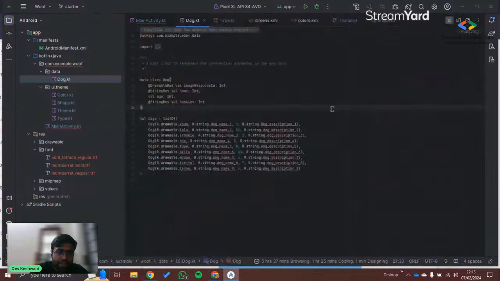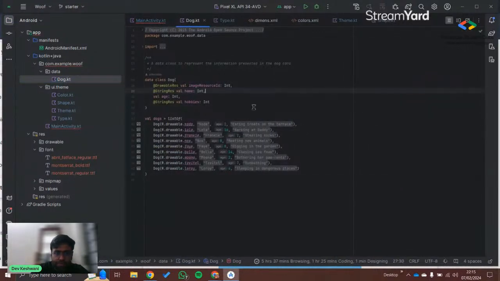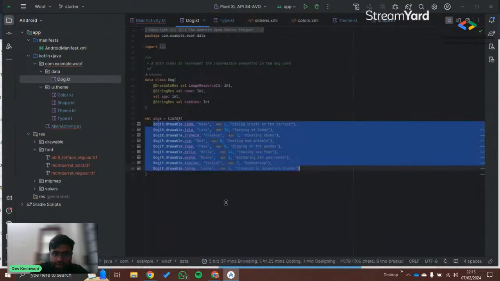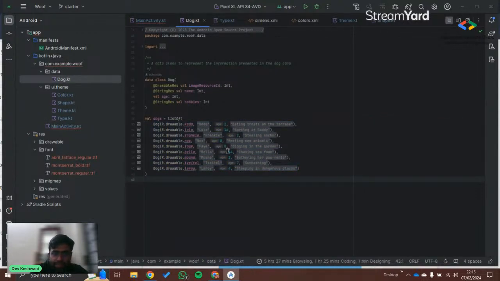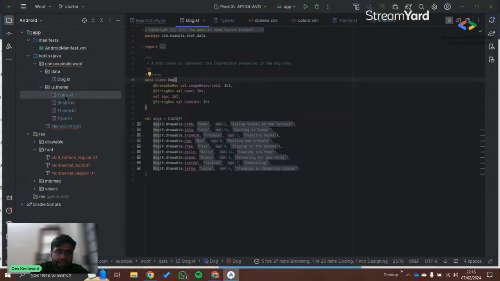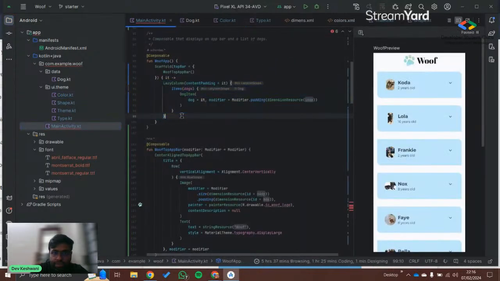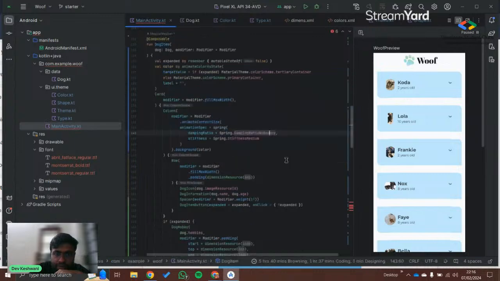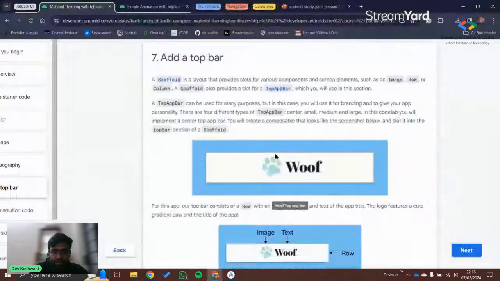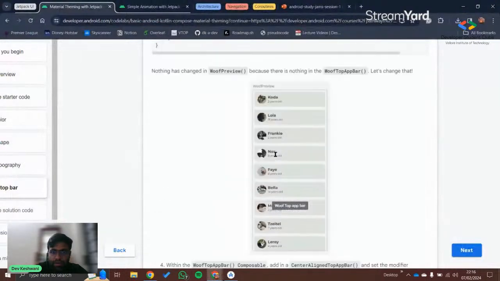If you go to data class dog.kt, you'll see we have a list of dog data. We have names, we have their ages, we have their eating habits. We also have their images. So basically we are using that data and building a list using the composable function lazy column. You can see we have defined items. Item is a dog, and we also have a function dog item. You can see how this function dog item looks like. Okay, so this is how we can define the app bar in this app.